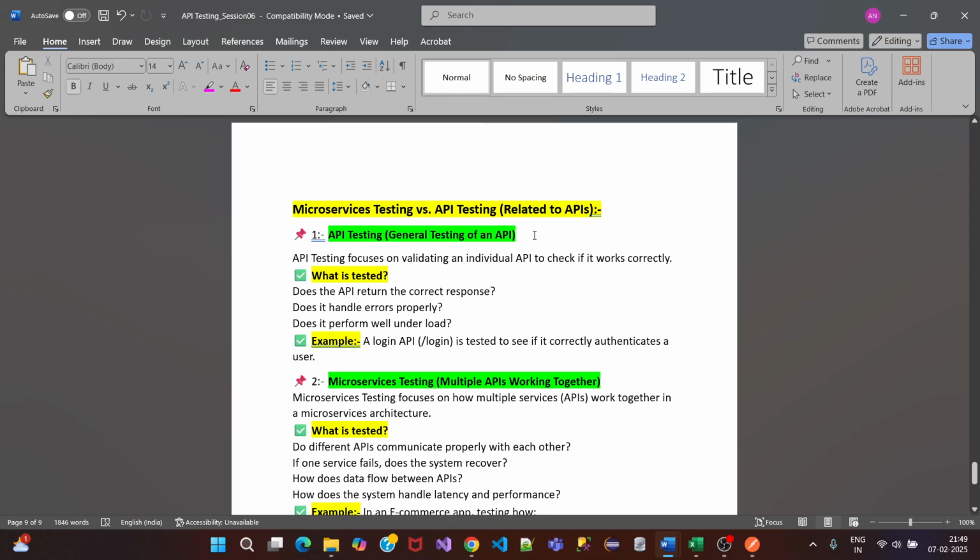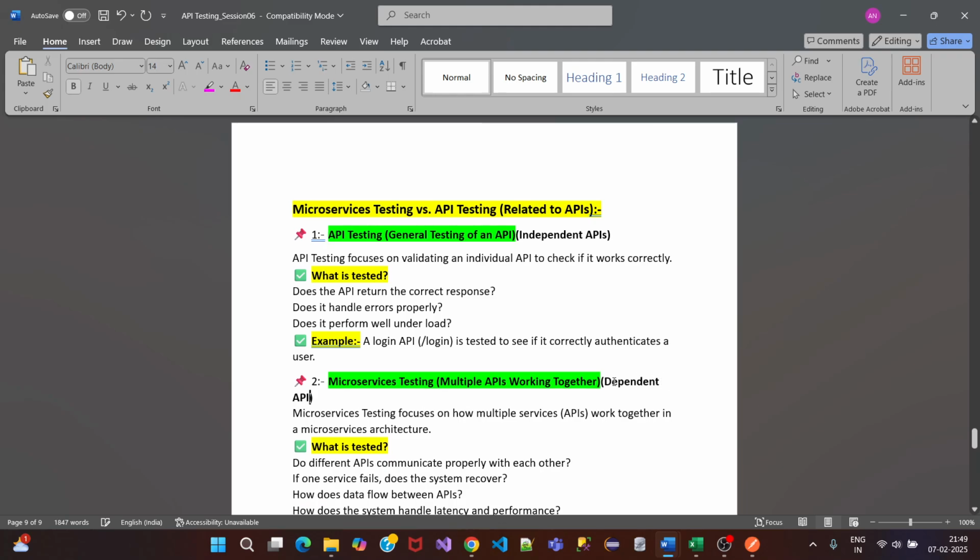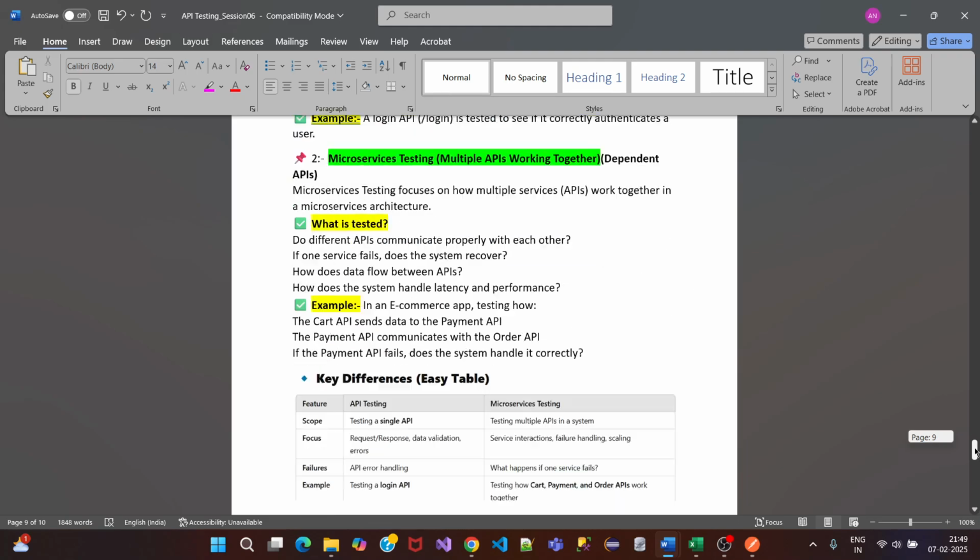Okay. So this is Independent APIs, and this is Dependent APIs. Is the spelling correct? Okay.